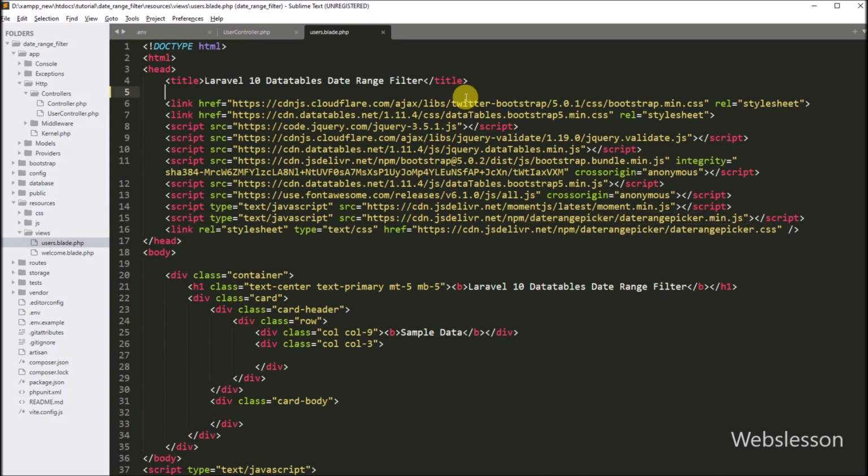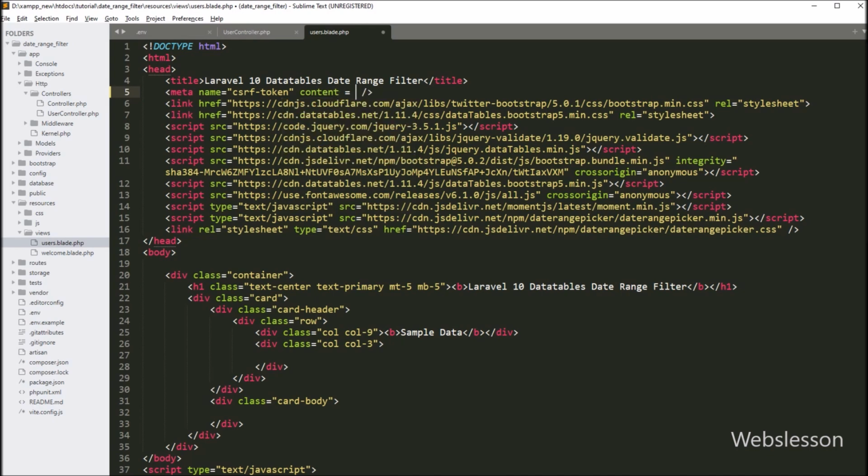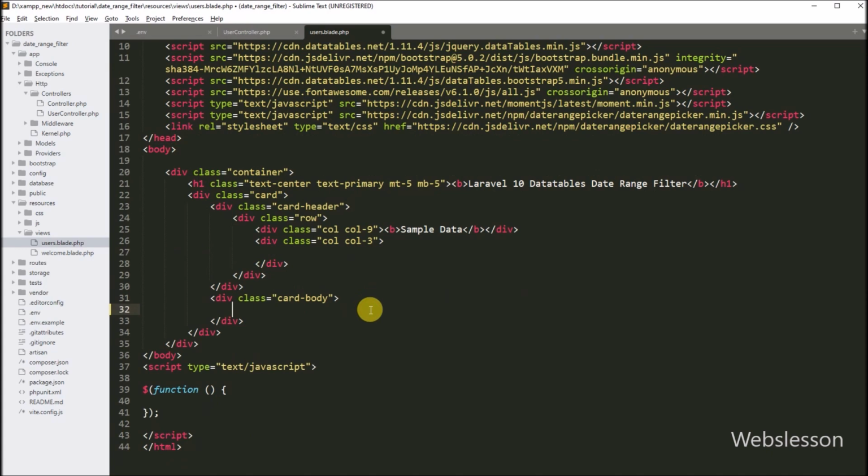Now under this file, first here we have to write a meta tag with name equal to csrf-token. And in the content attribute, we have to write a Laravel expression, and between this, we have to write the csrf_token function, which will generate a unique token value to protect from cross-site request forgery attacks. Now under this file, we create one HTML table with id equal to date_range_table.